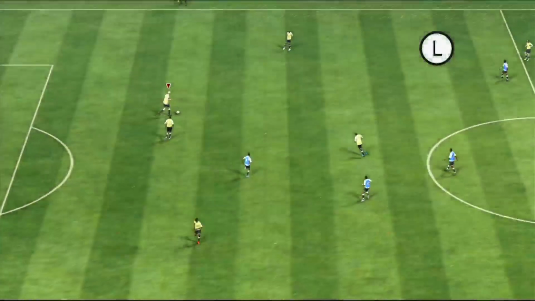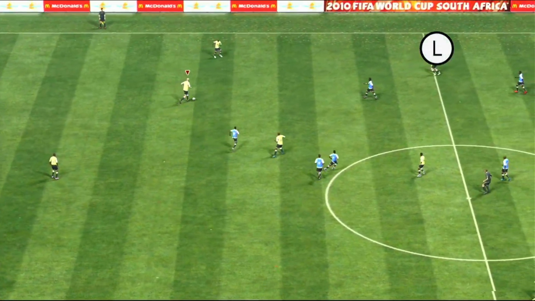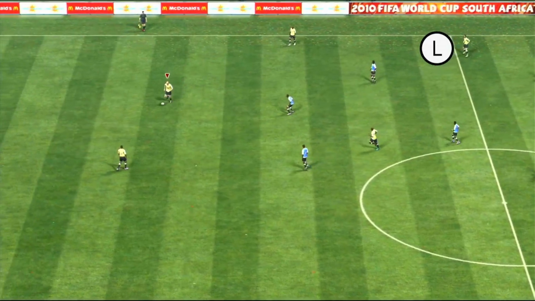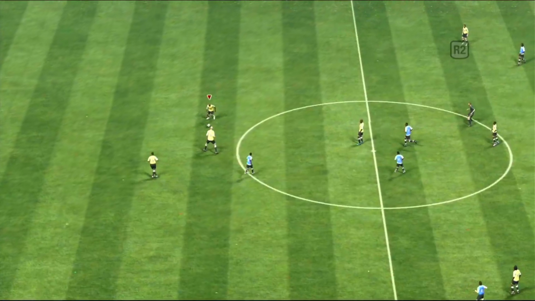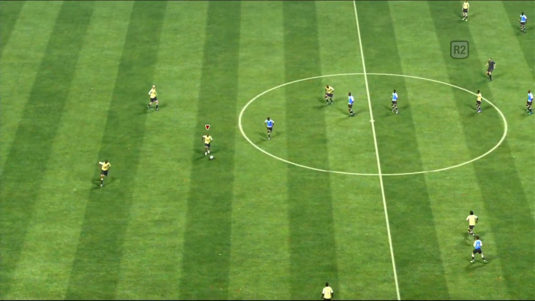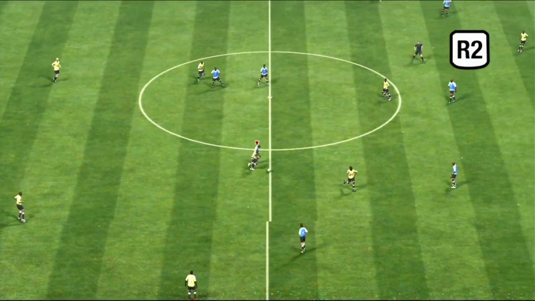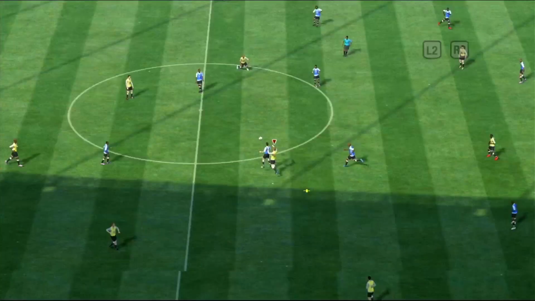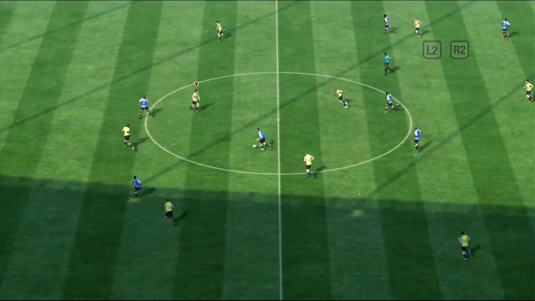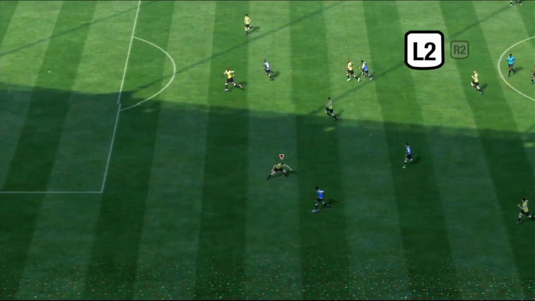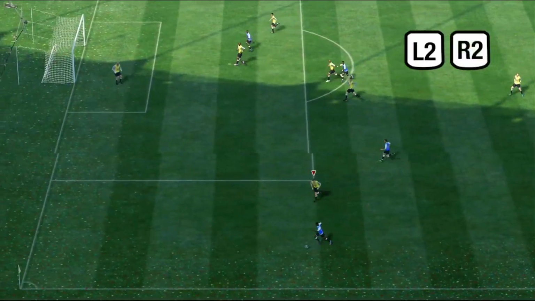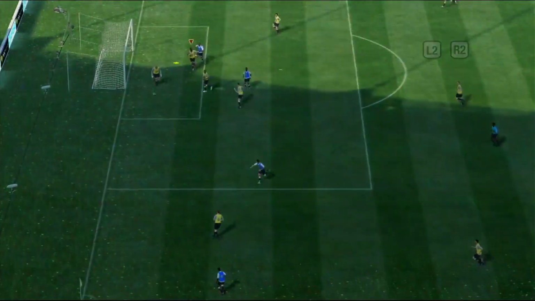To move your player, simply move the left stick in the direction you want him to go. Depending on the situation, the game will decide what speed the player should move at. If you ever want to force your player to sprint, you can do so by pressing and holding the R2 button. Similarly, when defending, you can make your player jockey by pressing and holding the L2 button, or do running jockey by pressing and holding the R2 button and L2 button.